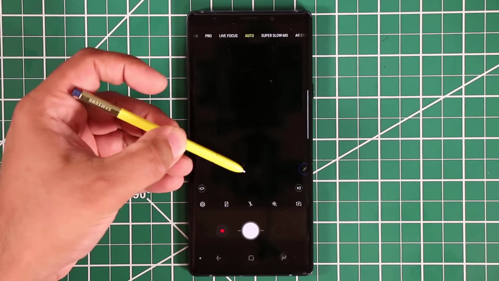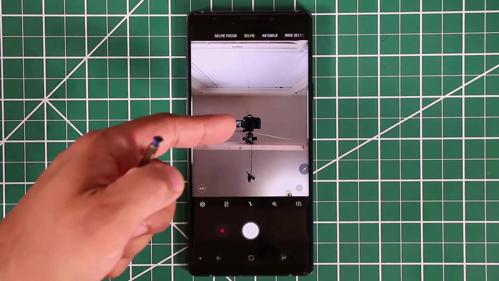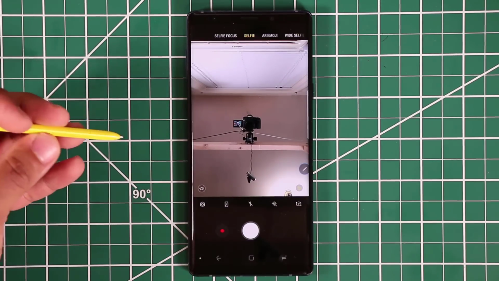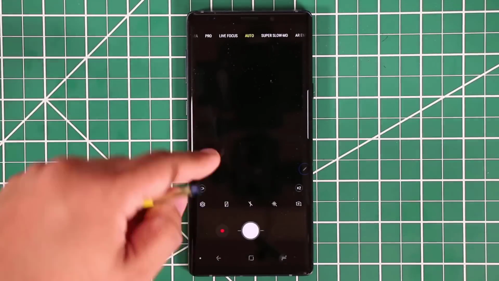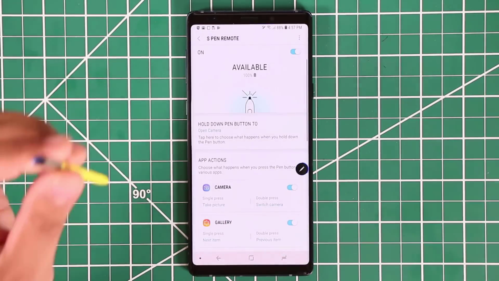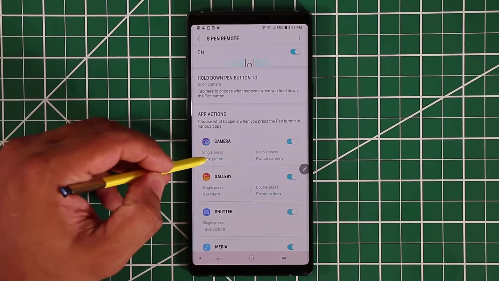Now if I double tap this button, it actually switches over to the selfie camera, as you can see right here. If I double tap it again, it's going to flip over to the rear facing camera. So those are the settings you can modify from here. So here what I can do is I can tap on this.